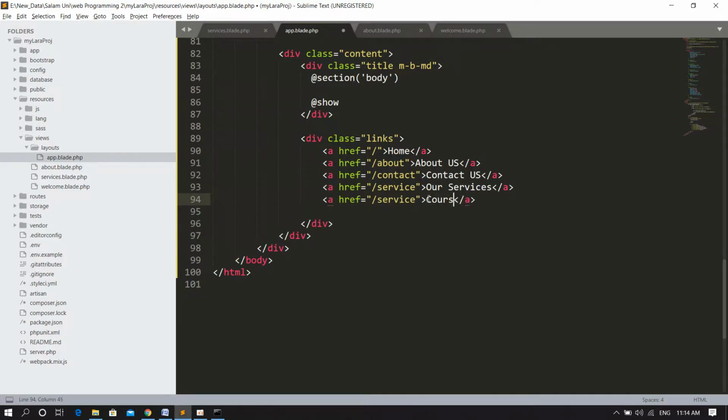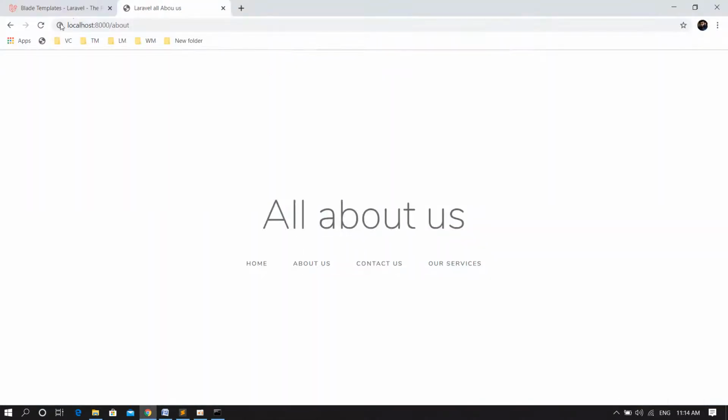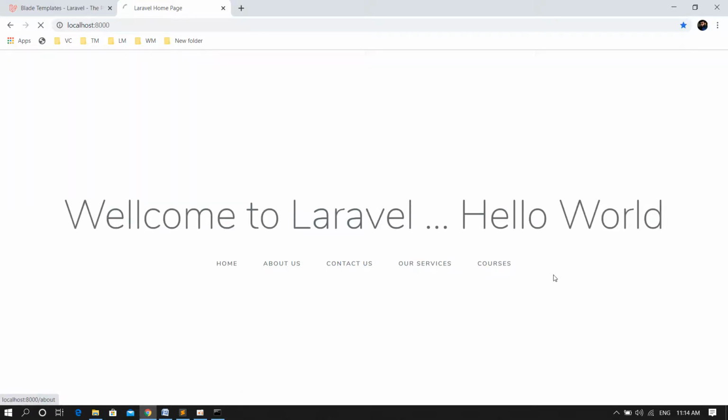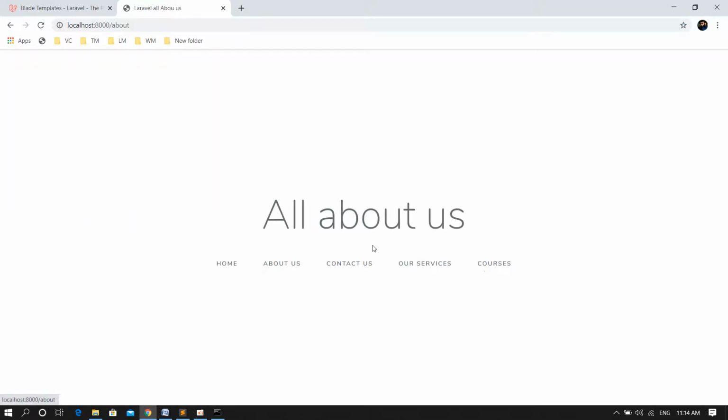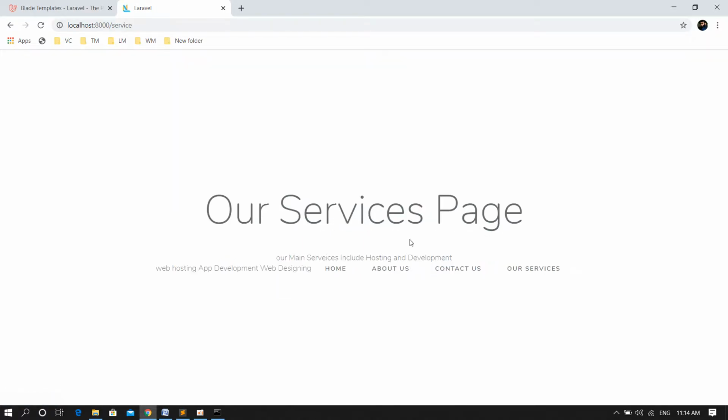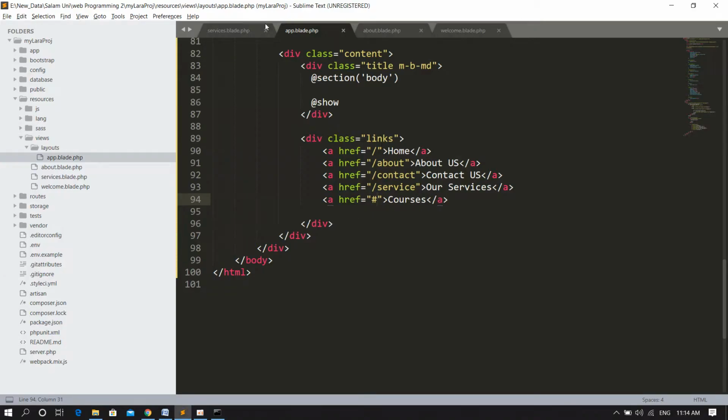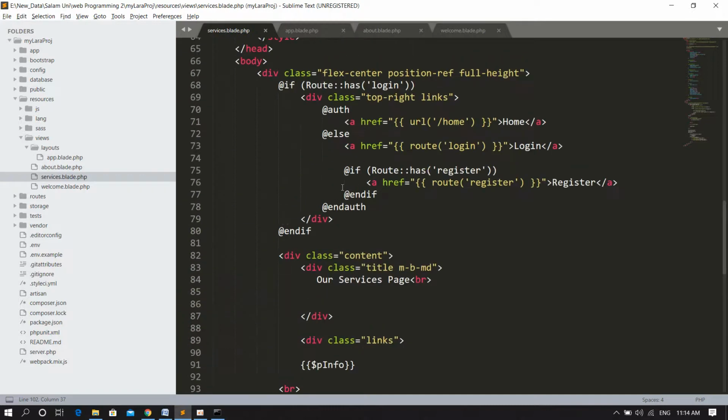Let's just say courses, and it has nothing for now, so I'll just leave it empty and refresh. See, we added it in one page and when I go to any other page I'll get the same. But since we extended this layout in only two pages, in our services page, which I have not extended yet, I'm not getting anything here. Now if we want to extend it there, it's pretty neat and simple.